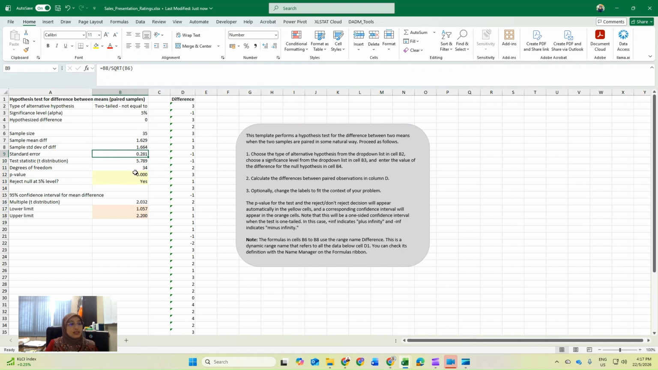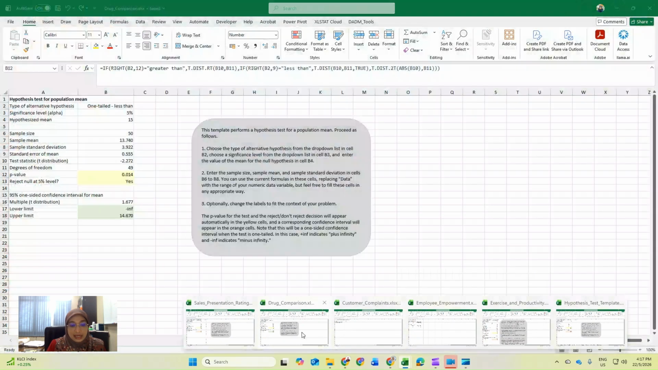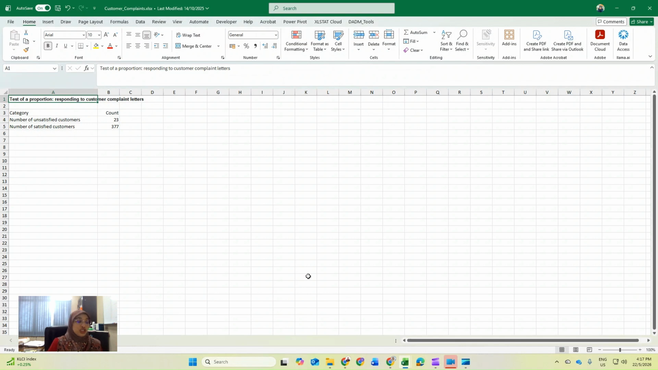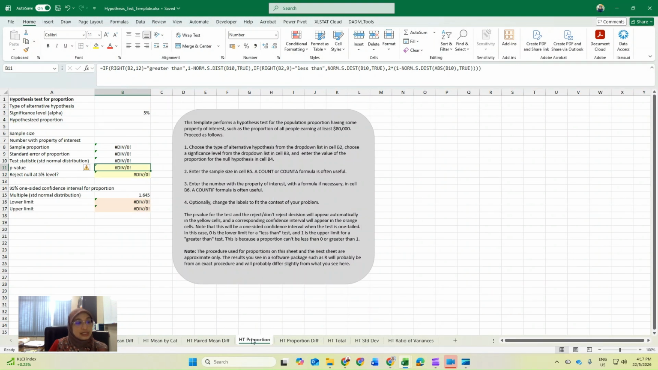Alright, so do you reject the null hypothesis? Yes, because the p-value is less than the alpha value, so reject the null hypothesis. The next one is for the customer complaint proportion. You want to see the proportion, so go to the hypothesis testing template and look at hypothesis testing for the proportion.